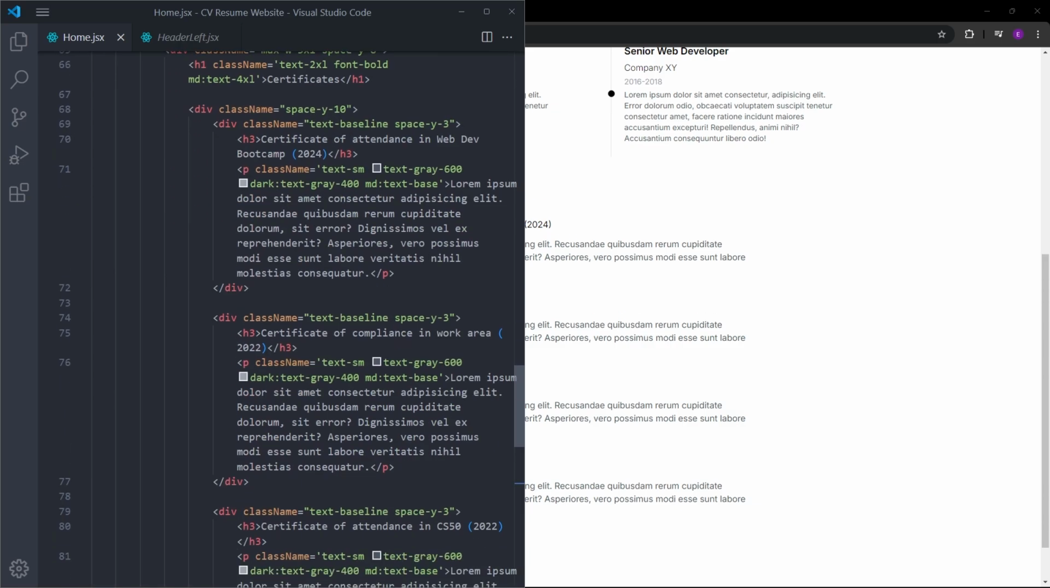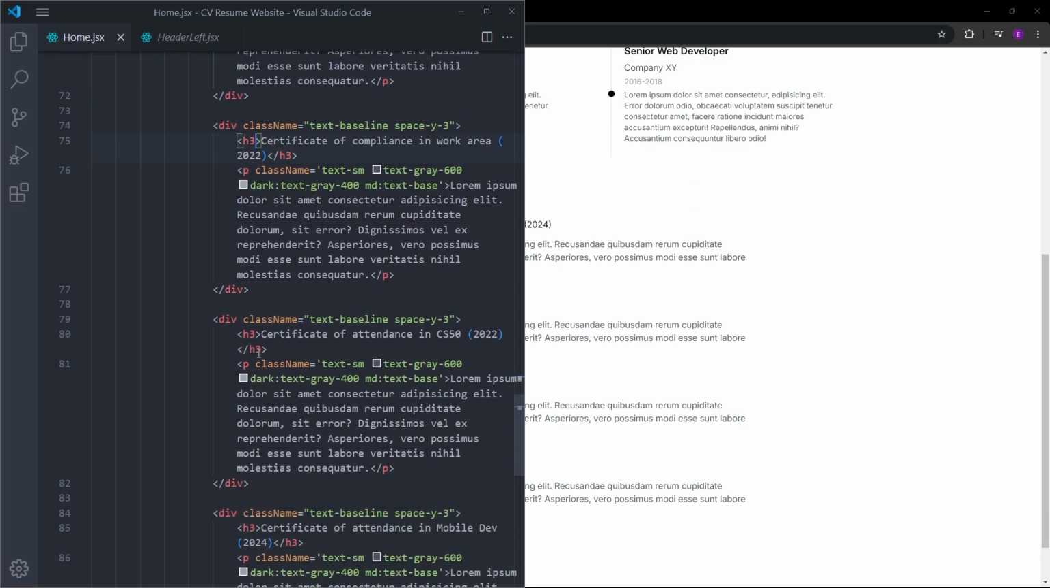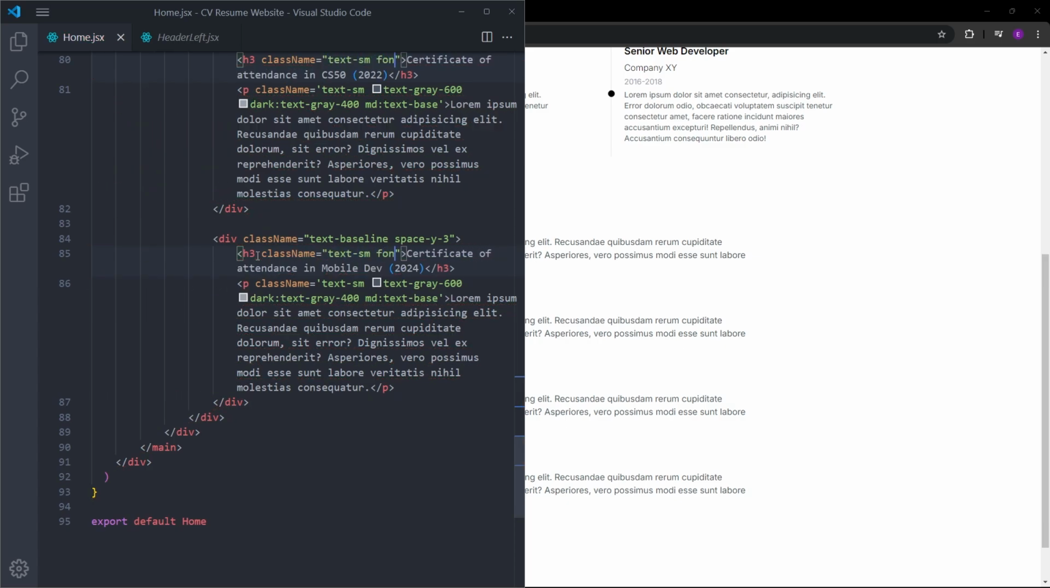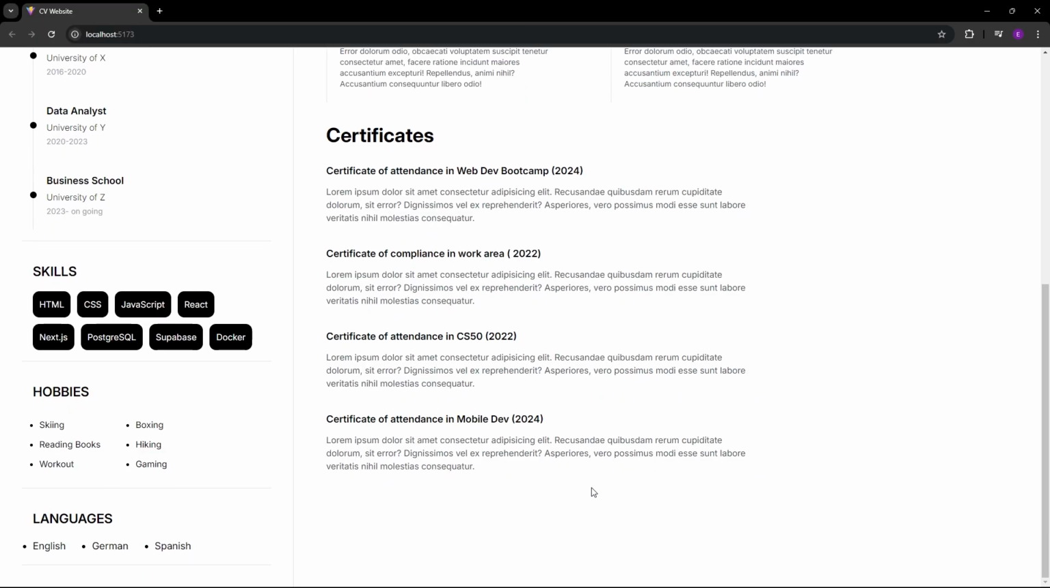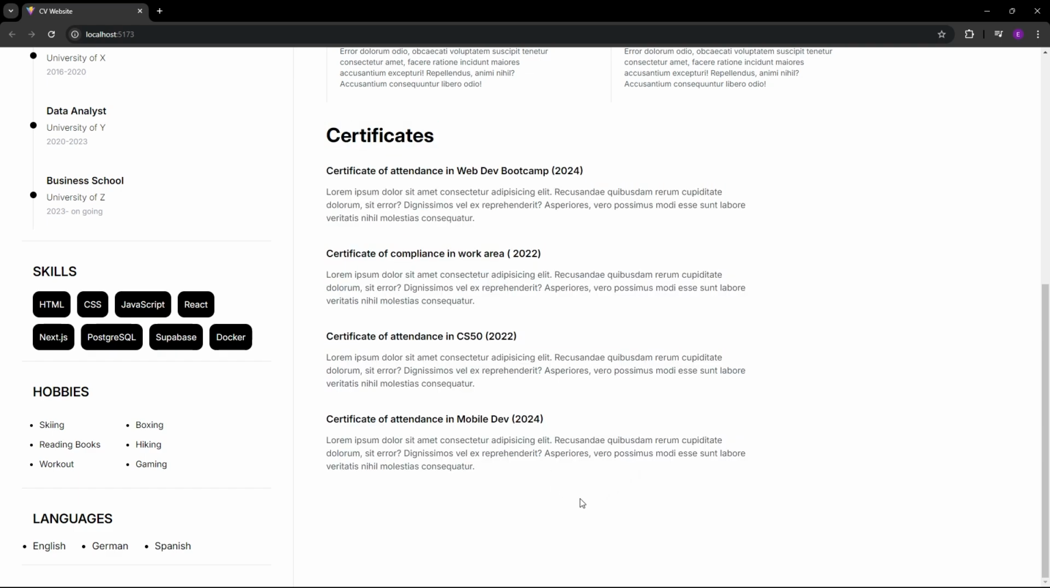Let's also make these H3s a little bit bold. To change multiple lines at the same time, you can press Ctrl on your keyboard and click on multiple lines like this. So text small, font semi-bold, and for the medium screens, text is going to be large. And this is how it looks. Let's create the next part.